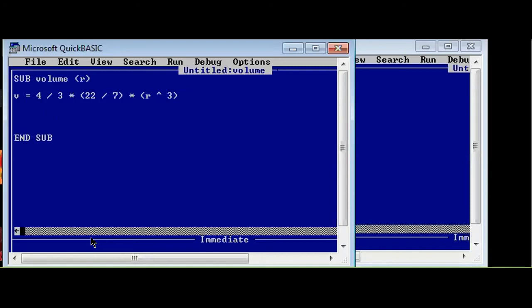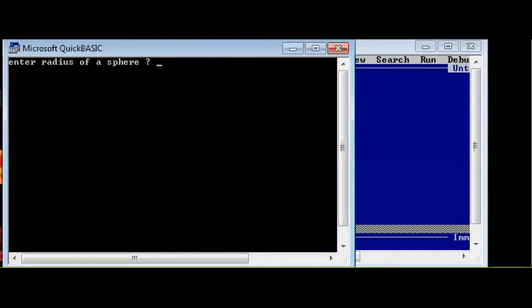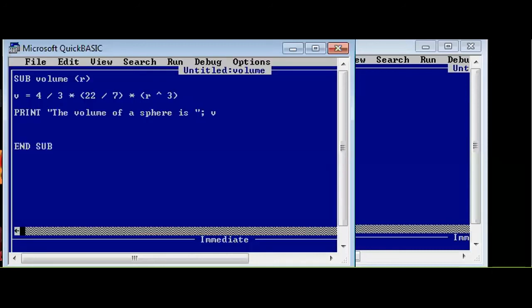Now we have already applied our formula. Now it's time to display our answer. So let's display the answer. That is, the volume of a sphere is, we have stored it in V. So let's write down the variable. Now let's run our program. Let's give one radius. Okay, let's say radius as 9. So this is our volume. So basically that's it. And by this time, I hope everybody is very much familiar and comfortable with the formula programs related with sub procedure.